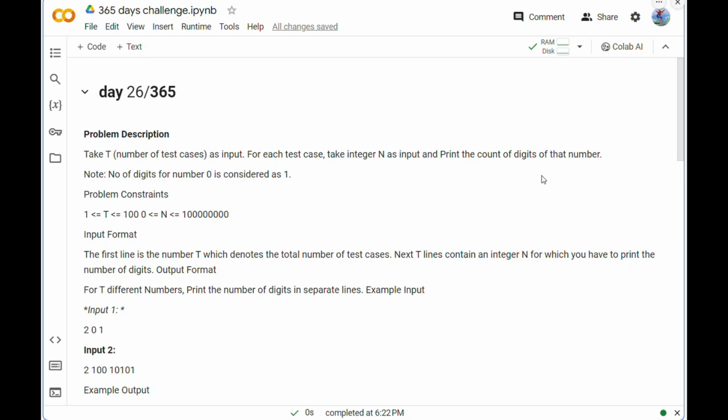This is our 26th day of coding of the 365 days of challenge, and I hope by this far you are kind of exhausted. If not, so let's see this problem. This is again an easy but very interesting problem.